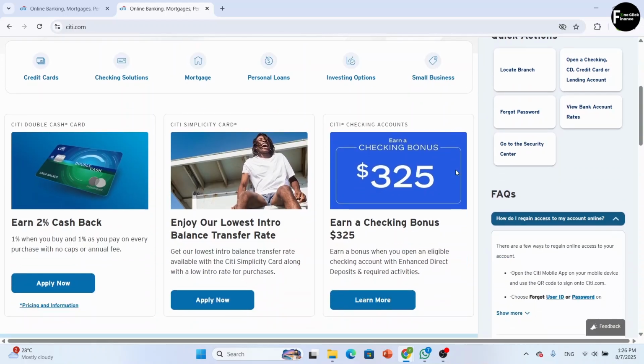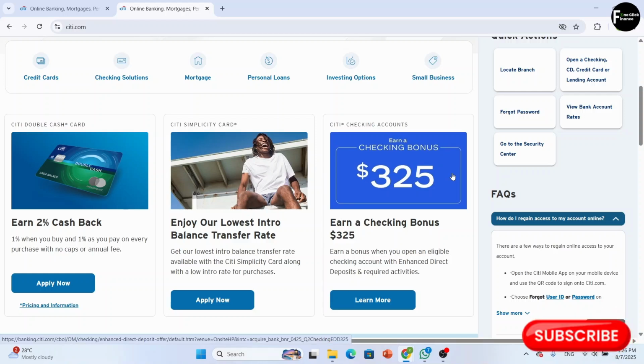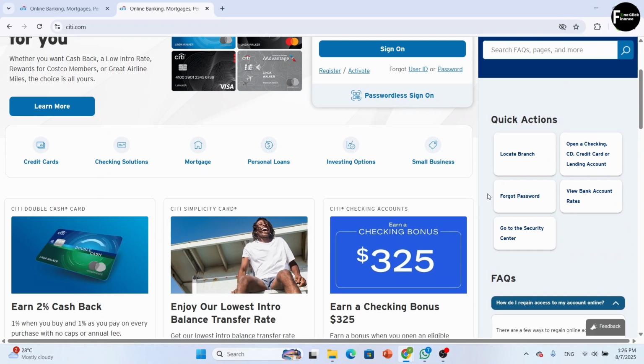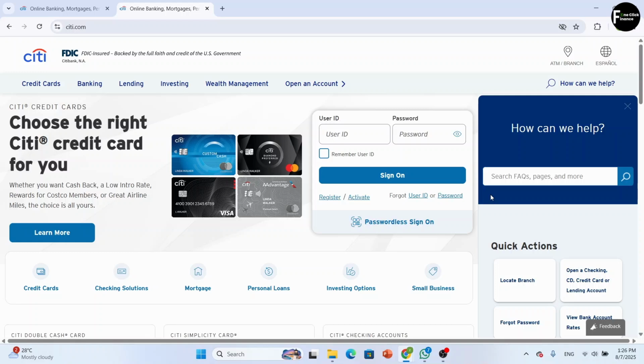You simply have to launch the Citibank mobile app on your phone and log in with your user ID and password. Once logged in, you can tap on the menu icon or your profile icon, select settings, and look for biometric login, Face ID or fingerprint, and toggle the switch to turn it on.